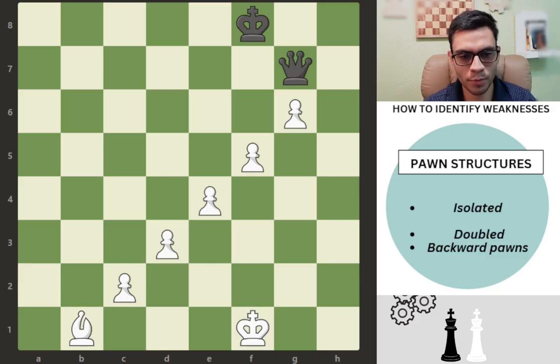Okay, we have gone through piece coordination. Now we're going to move on to pawn structures. So okay, everything seems to be okay with the pieces. Now we can look for weaknesses in the position, looking at the pawn structures.